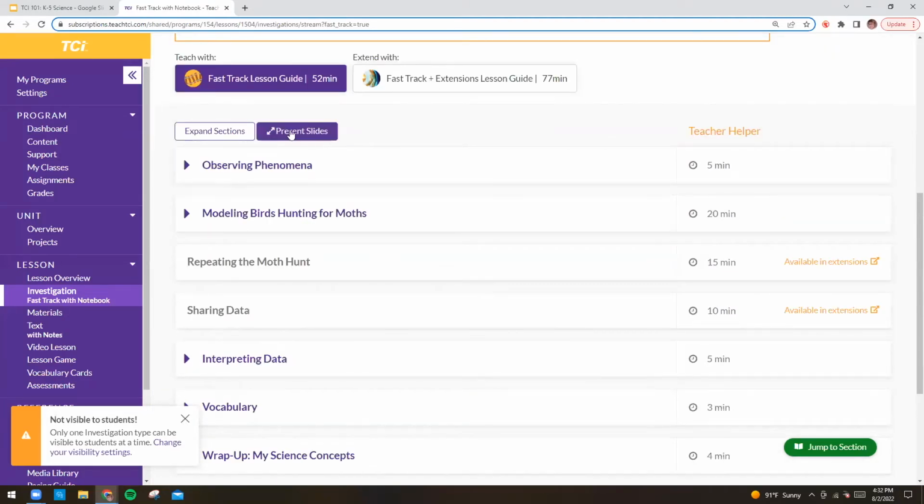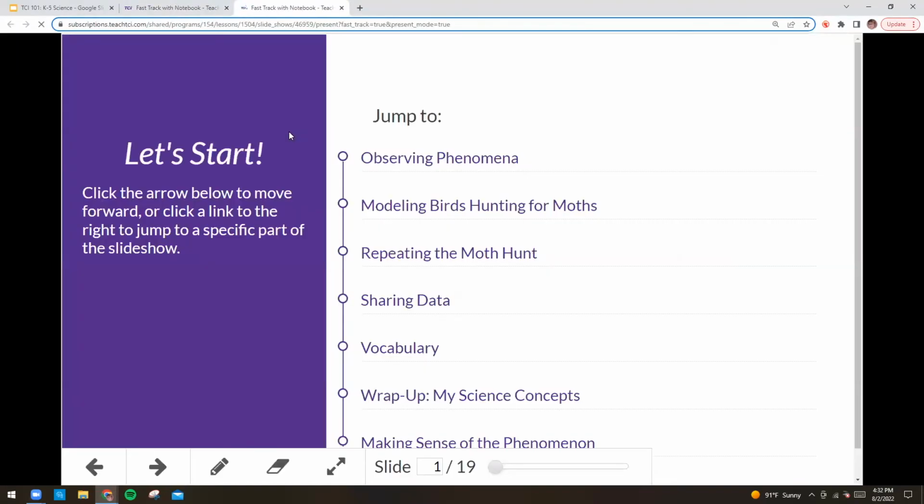But for my personal preference, I like coming in here and hitting present with slides. So it's going to come down to your own preference. For today, I'm going to show you presenting with slides. What that's going to do is bring up a page that is interactive and that also is going to still follow that same lesson cycle.